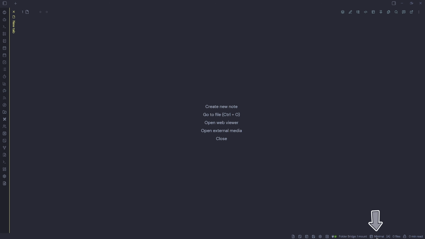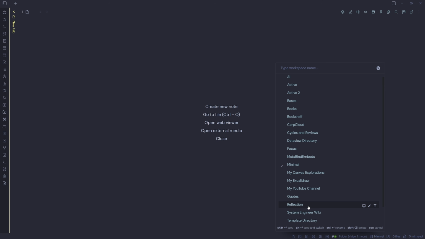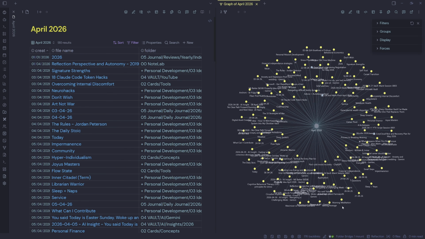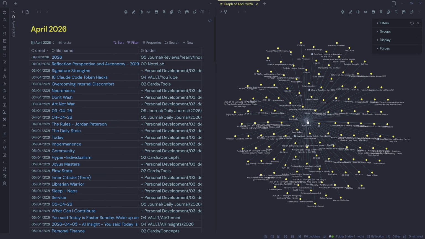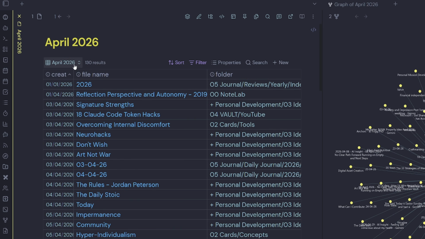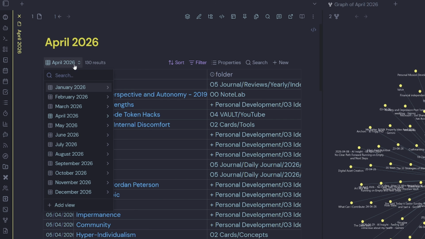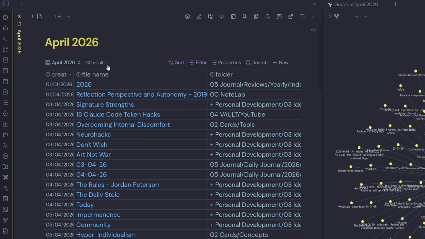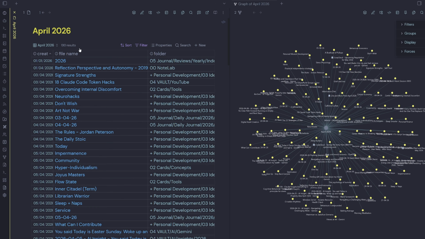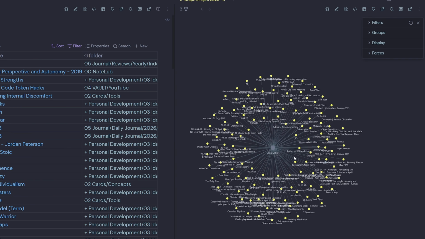Down the bottom here, I have a workspace plus switcher, and that allows me to switch to my reflection workspace. That will load up my previous month, April 2026, and I can go through and reflect on my notes. You can see on the left-hand side, I have an Obsidian base with all the months from January to December. So I've made 130 notes in April, and on the right-hand side, I have a local graph view.